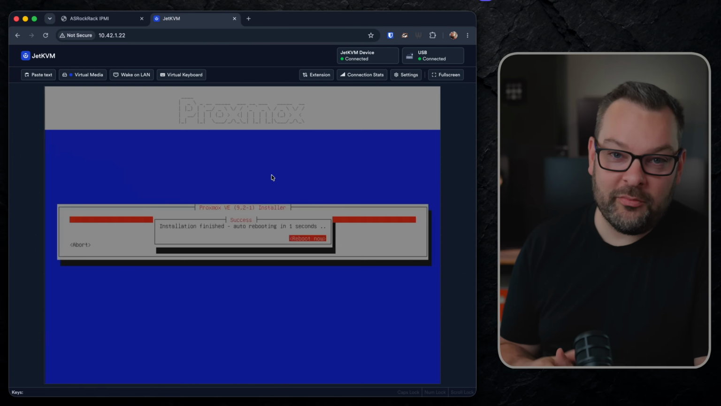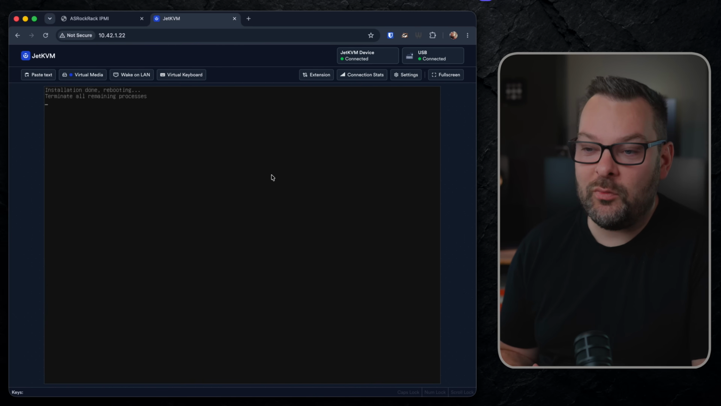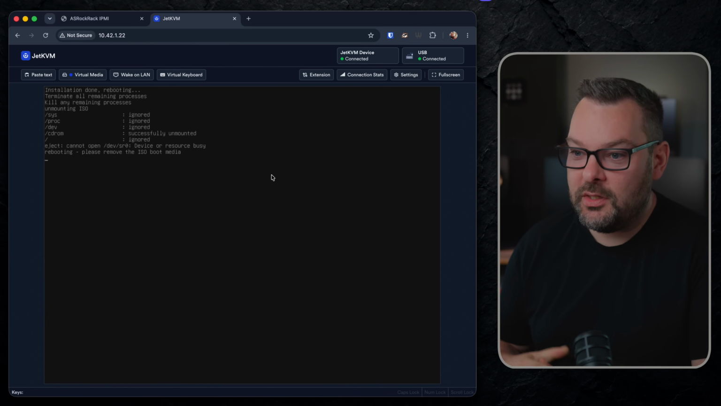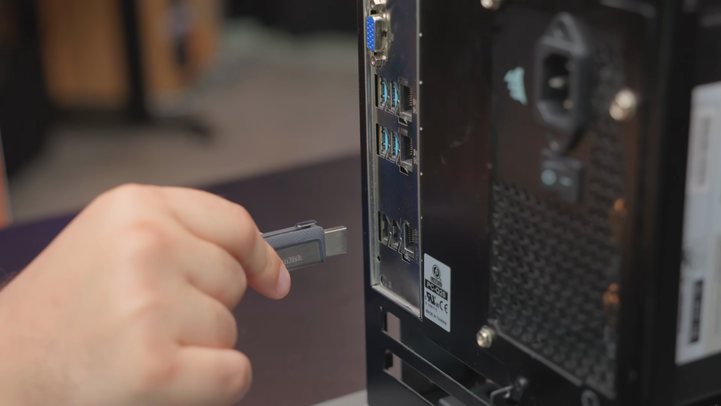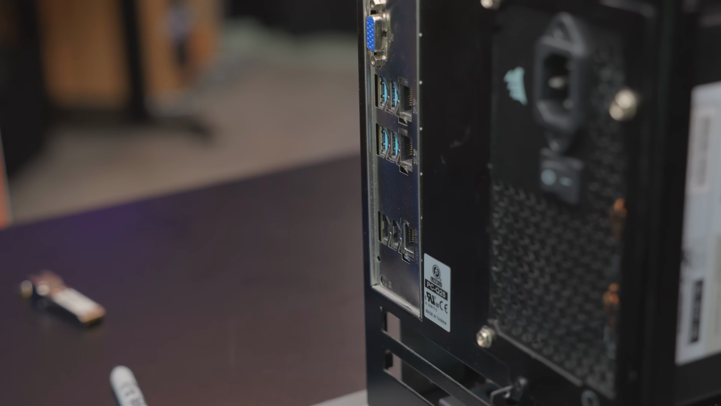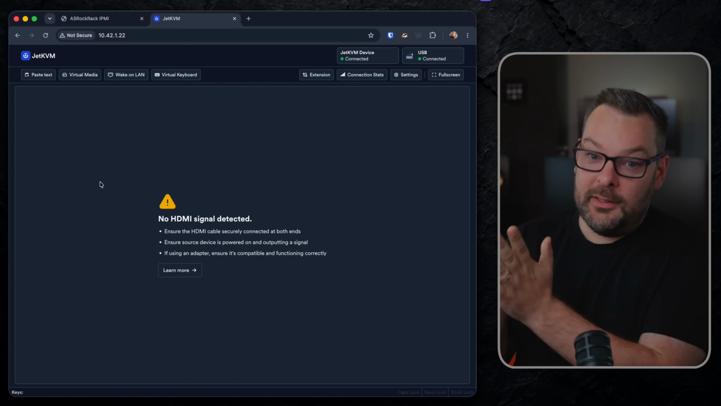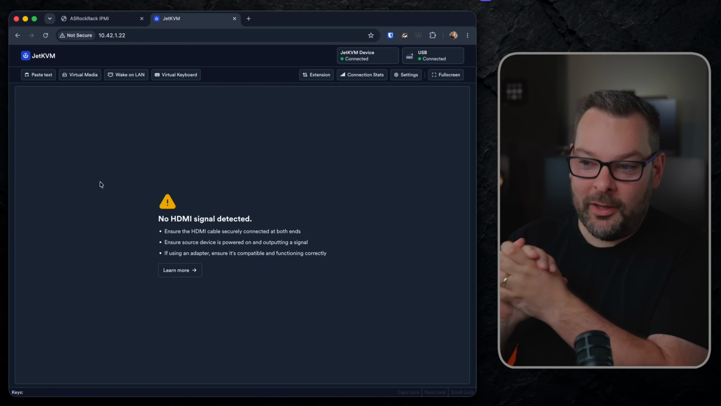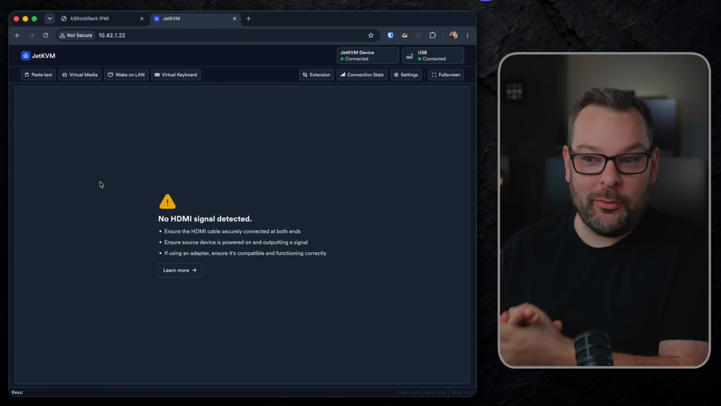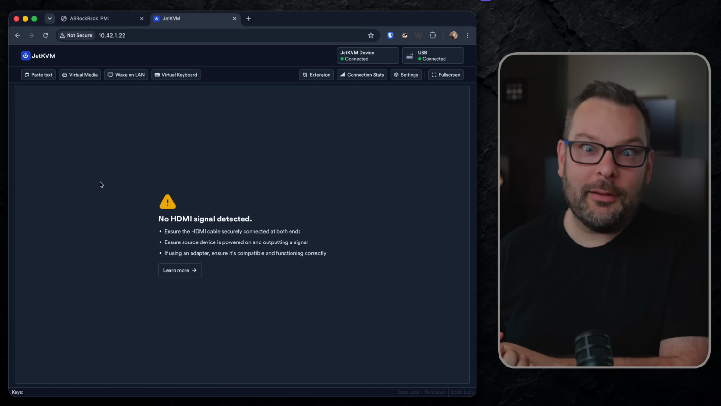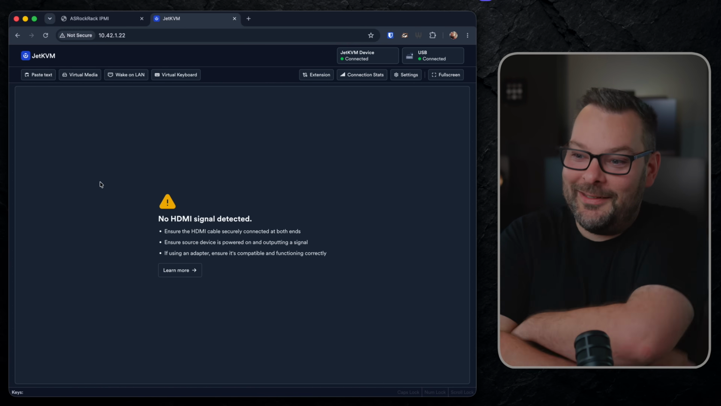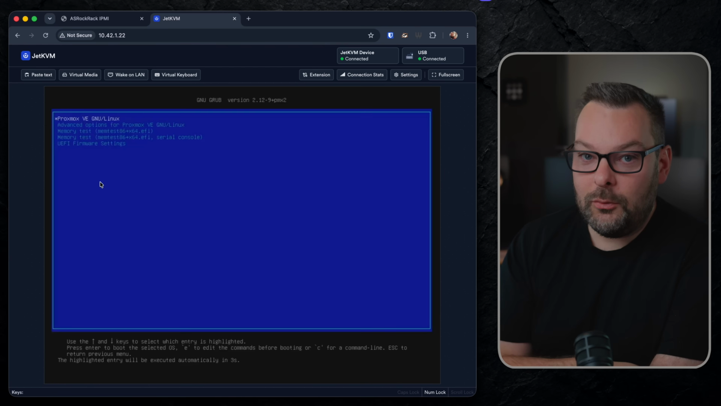And when the installation is complete, you can see that the system will automatically reboot. So this is where you would want to remove the physical USB drive, just so we don't accidentally boot the wrong operating system. And so hopefully this is the moment. This is where we're going to have our first boot into Proxmox. So I hope you've crossed your fingers, toes, eyeballs and everything else, because this is the moment of truth. Well, we're off to a good start.